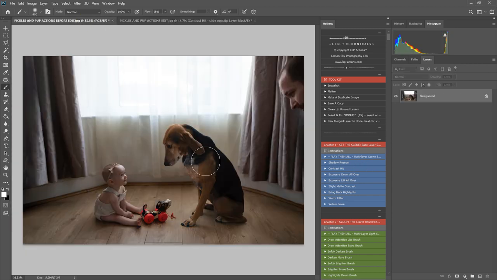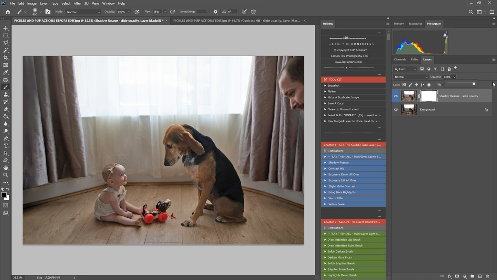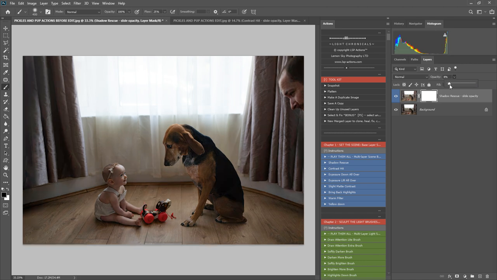I'll open up the original of this image. So for example, if I wanted to play Shadow Rescue, you will notice this brings up the shadows of the whole image. The effect is very subtle. So what you need to do is come up here to opacity, and you can slide this up to strengthen the effect of, say, Shadow Rescue. Down means it's invisible, zero, coming up, until you're happy.